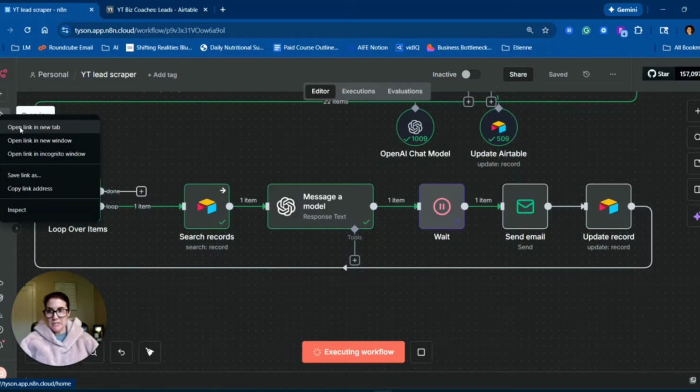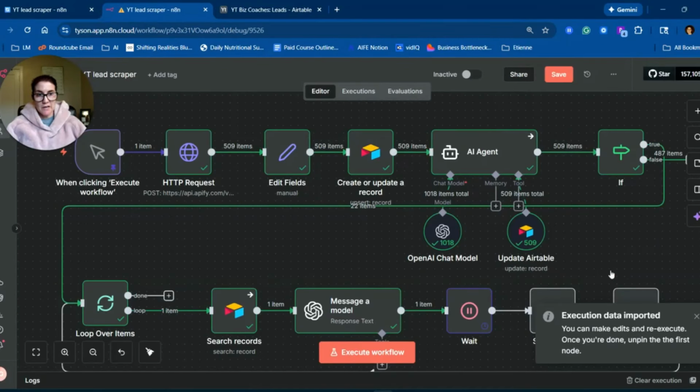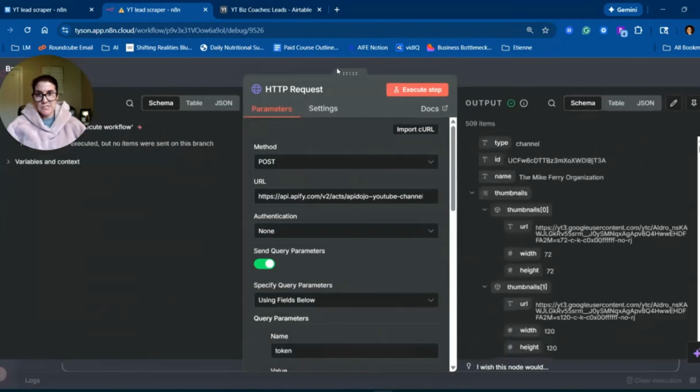But what I want to do is look at this workflow more closely using a real execution. Okay, so I just kind of imported the real execution that is taking place right now. So let's go ahead and just go through node by node so you know how to build this and you can customize it for your own use case. So let's start with the Apify HTTP node.